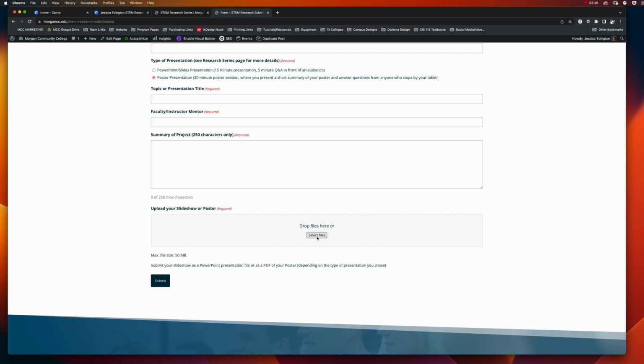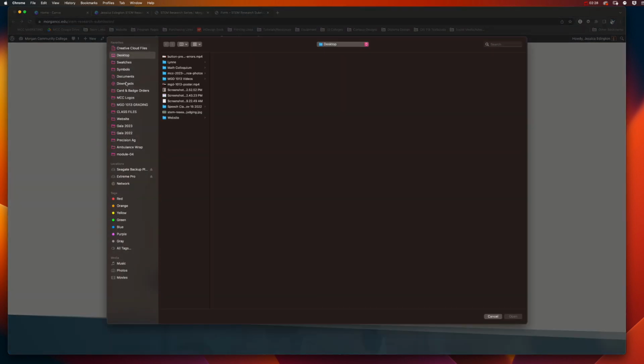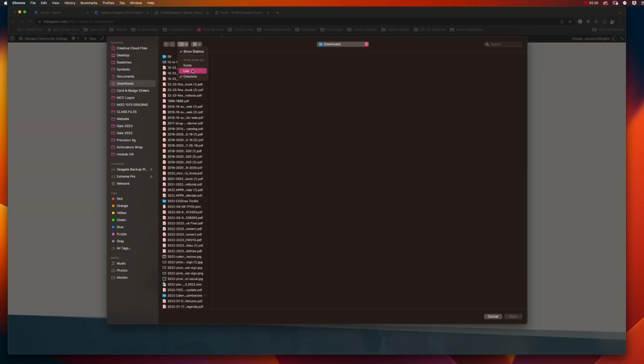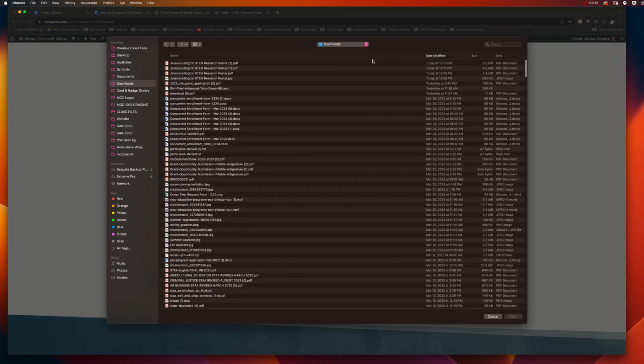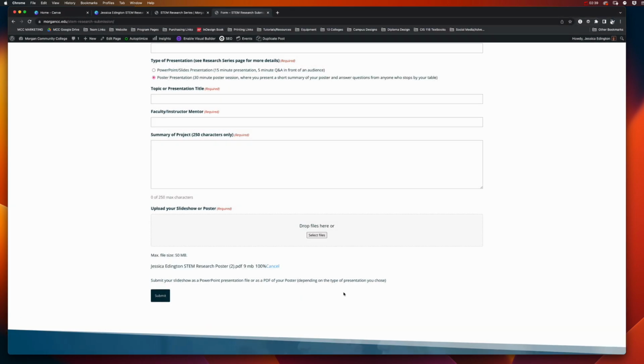So I'm gonna click Select Files, and then I'm gonna find my download section, and I have a ton of downloads on my computer, so I'm just gonna look for the latest version. You can see I've done this video a couple of times, and then I'm gonna click Upload. So now it's saying that it's gonna upload my 9 MB poster, which the max file size is 50 MB, so we're good to go there. And then you just hit Submit, and then make sure to check with your mentor teacher to ensure that your poster has been submitted so that it can be printed on time for you.